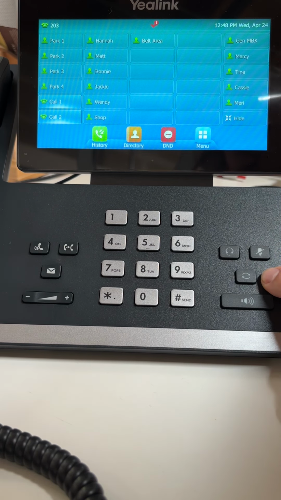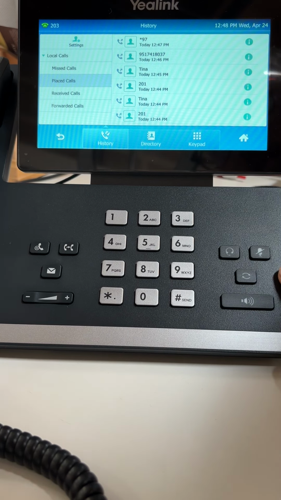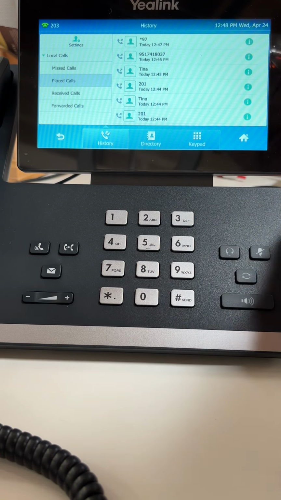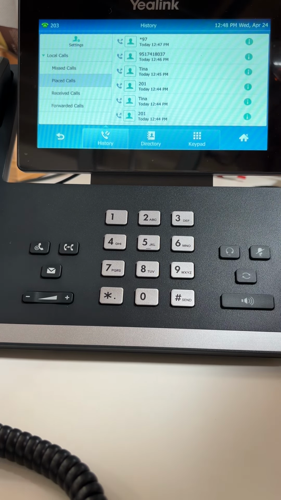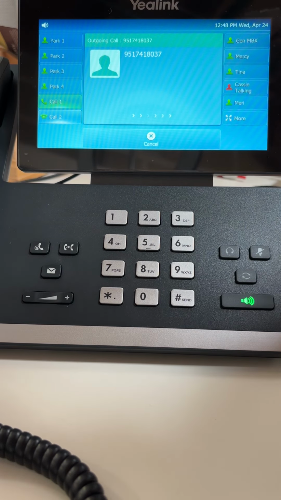Below that, we have our redial button. So when we press this, we'll actually be sent to our call history. That way we can easily select our last call. In this case, if I wanted to select this one, I would just press it and the call would go through.